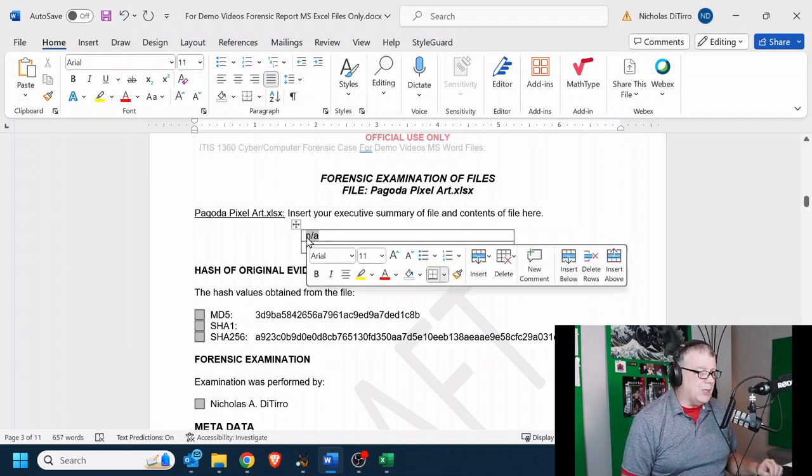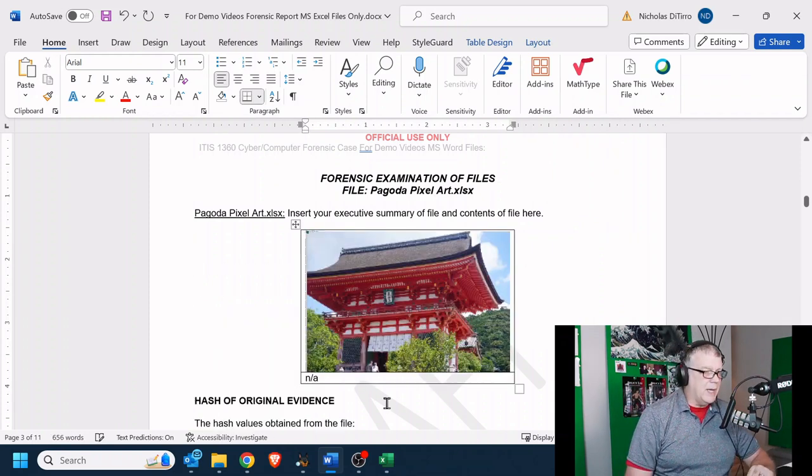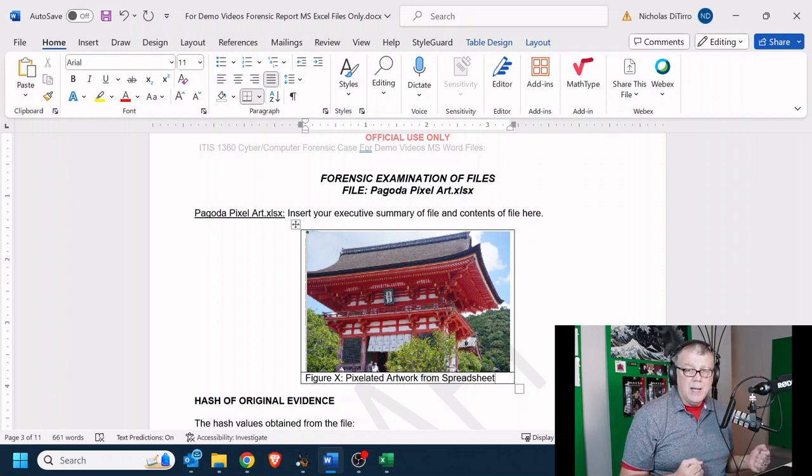I am going to put it here, for my own notes. And I'm going to say down here under figure, whatever that figure is, we'll get a number on that, I'm just going to say pixelated artwork from spreadsheet. So that lets me or anybody else know what that is. I have a whole bunch of information now that I can create an executive summary of, right? And that's exactly what I'm going to do.